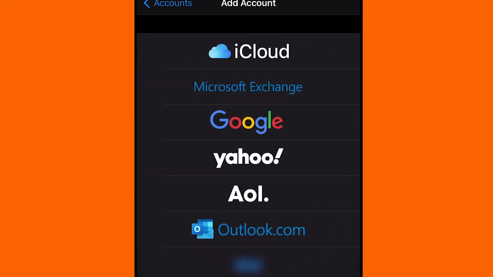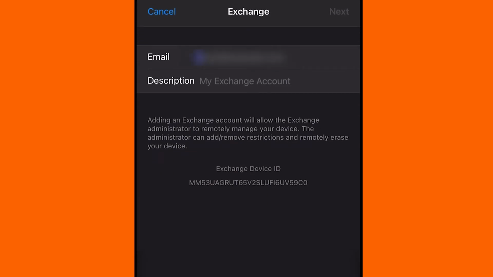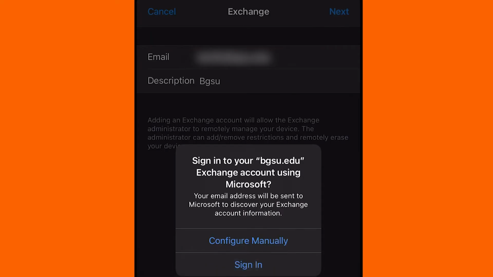You're going to want to choose Microsoft Exchange and insert your BGSU email. For the description, it can be whatever you would like, however, I recommend labeling it BGSU. Once you've finished this step, select Next in the top right corner.